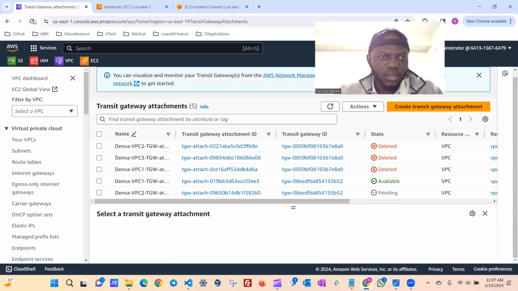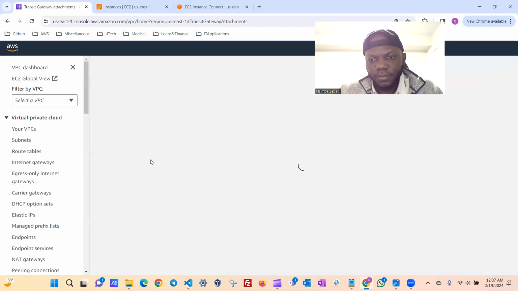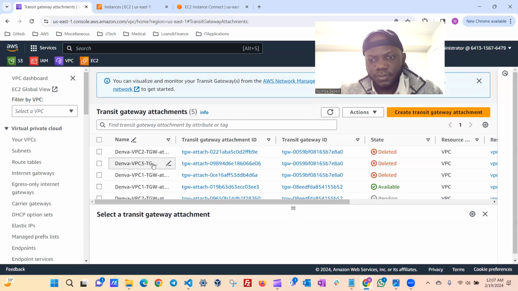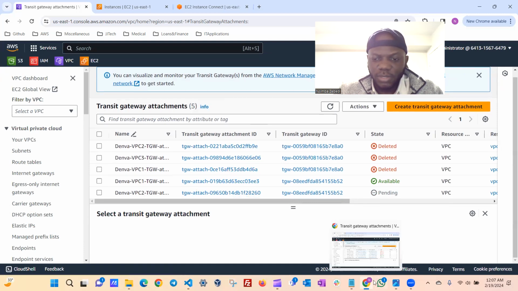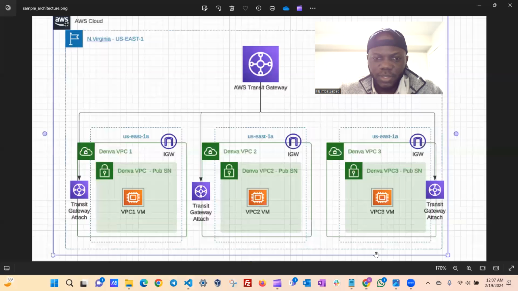Okay, so still pending. Yeah, so in the meantime, let's look at our architecture, see where we are. Okay, so what have we done? We have our VPC1 and VPC2. We have the subnets within the VPC. We have the virtual machines. And we have now created the Transit Gateway Hub. We have created the attachments for each VPC.